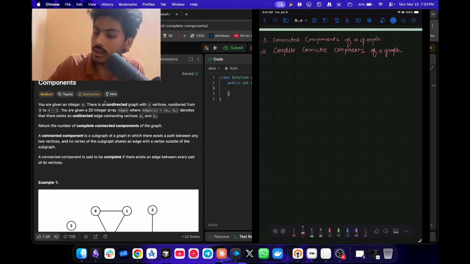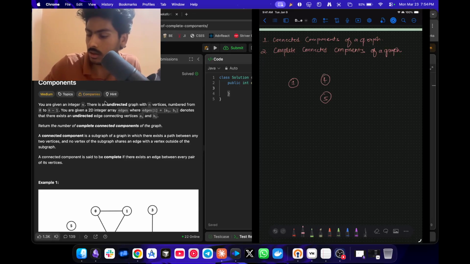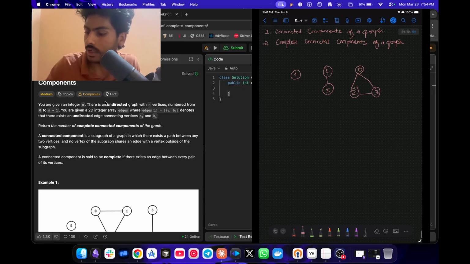So first, let's analyze what the connected components of a graph are. Let's say there is a graph which has these nodes, like 4, 5, 0, 2, 3, and the graph is like this. If we look at it, there are three connected components of a graph, right? Connected in the sense that there is a path from any vertex to any vertex in that subgraph.